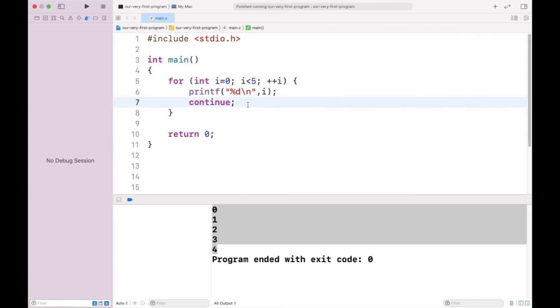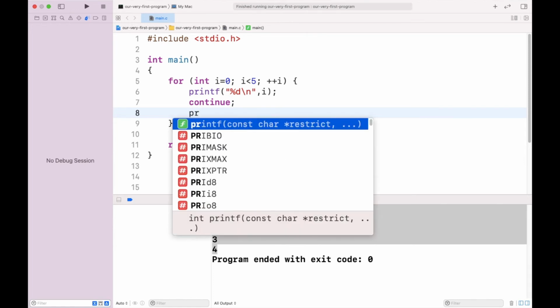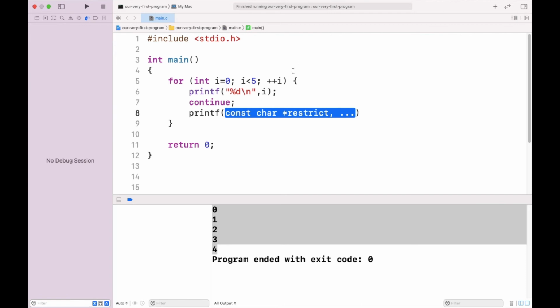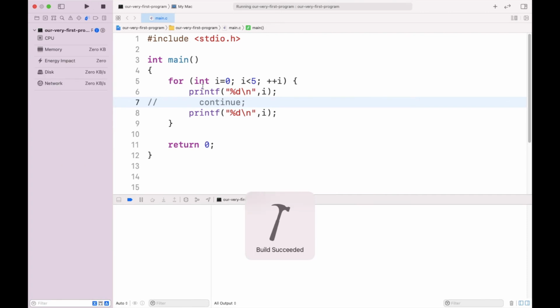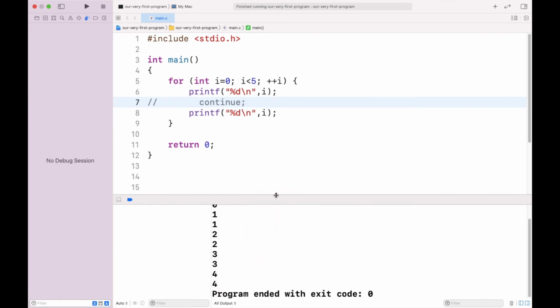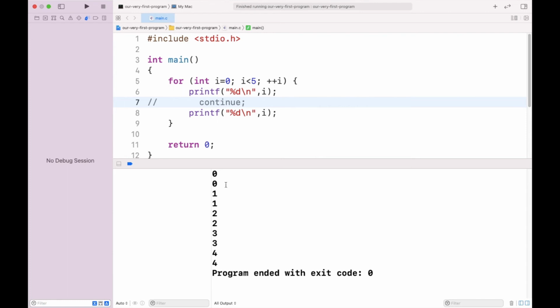So now, to show you it is actually working, I'm going to write printf, and I'm just going to simply copy this statement. Okay, and I just pasted it. I'm commenting out the continue for now, and I'm going to run the program. You can see I have printed every value twice this time: 0 0 1 1 2 2 3 3 and 4 4.